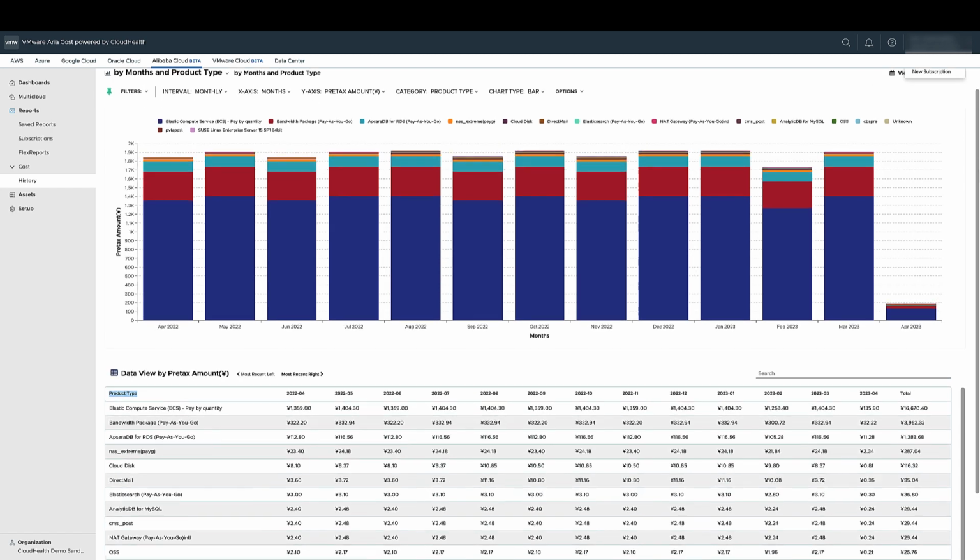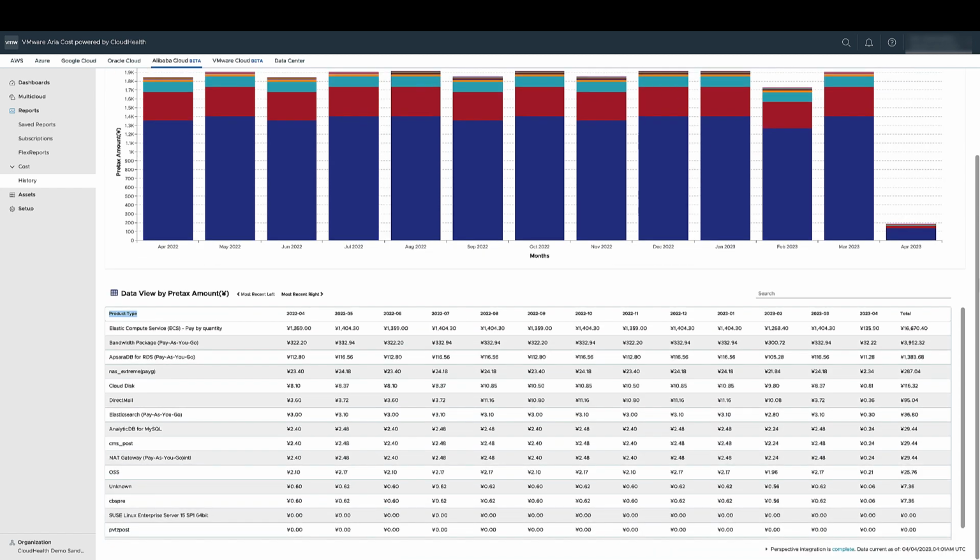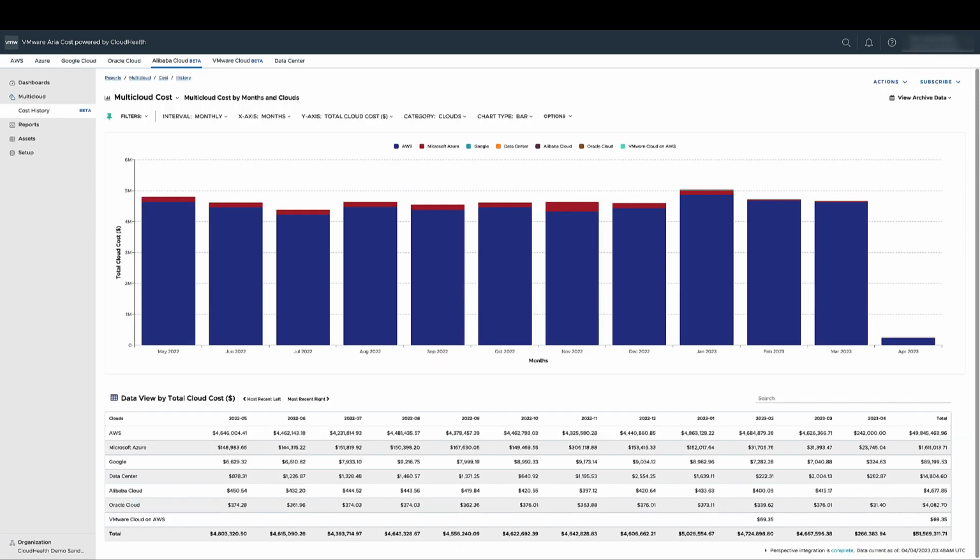And by scrolling down, you see a tabular view of this data that shows you the monthly costs. Moving on to our multi-cloud cost history report, this report gives you comprehensive visibility across your multi-cloud environment, which can be your public cloud, private cloud, or VMware cloud. And you can track spend across any cost center, department, line of business.